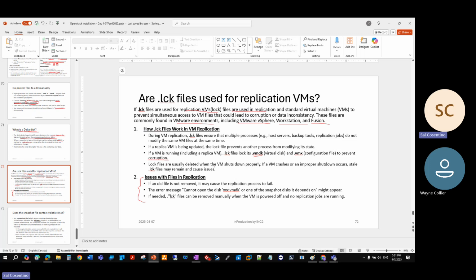And again, these are deleted when the VM shuts down properly, right? So if the VM crashes or an improper shutdown occurs, a stale lock file may remain and cause issues. And this is why, because of these stale lock files. Now, removing these stale lock files, Wayne, you should be able to start your virtual machine as if it never went down. If an old file is not removed, it may cause the replication process to fail. The error: cannot open the disk.